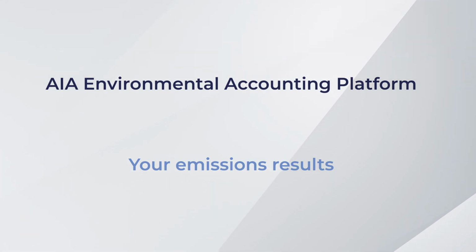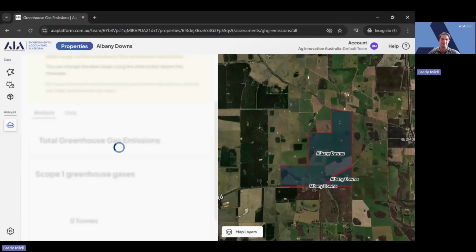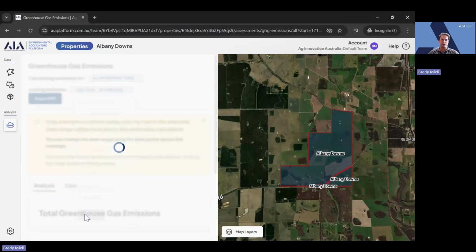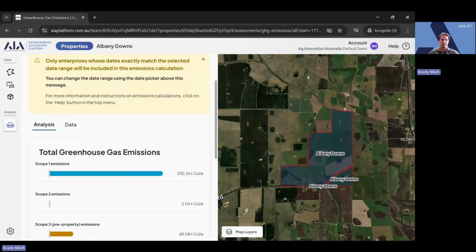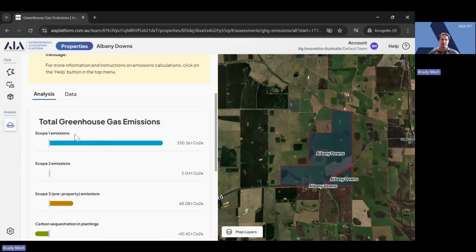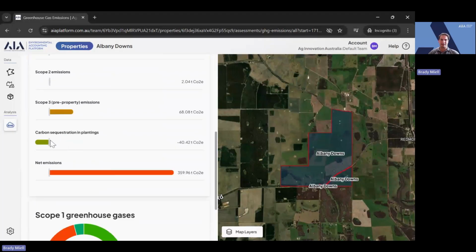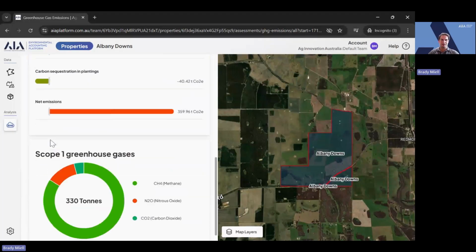So once again, nothing's going to come up here because it's running on a calendar year, not our emissions year, which is aligned to our financial year. We'll just give it a second to load. We'll change it to our financial year, which will give our emissions profile for FY25. If we go down here, we can see our scope 1 emissions from emissions actually happening on farm, our scope 2 emissions from electricity, which, as you can see, is not too much, and then our scope 3 emissions that have come from our supply chain, and also our carbon sequestration from our trees.